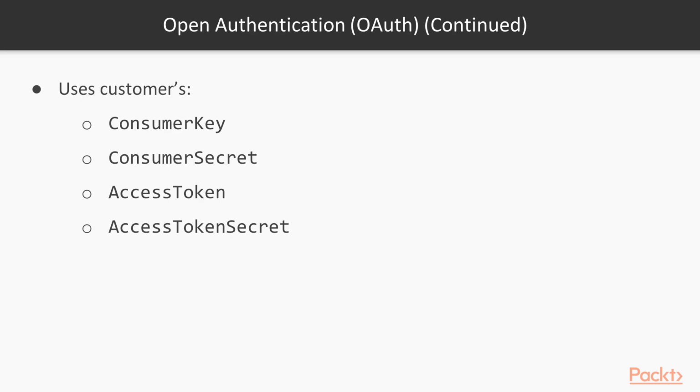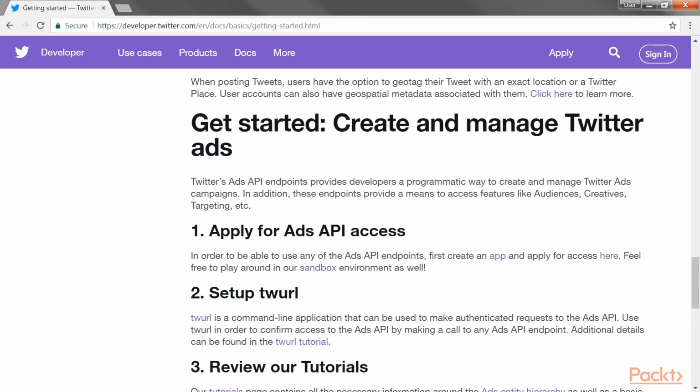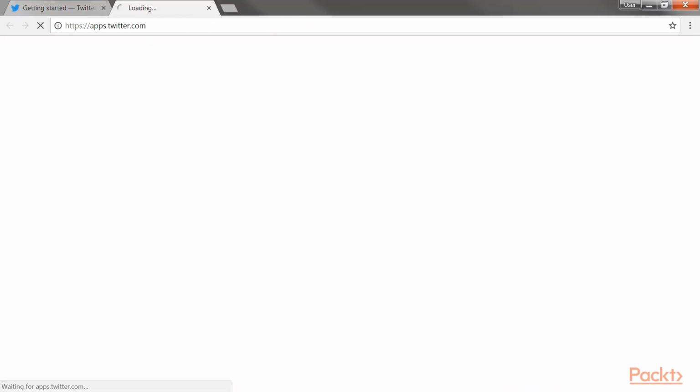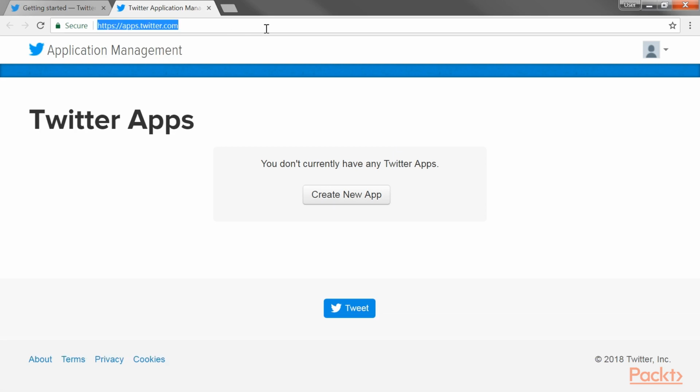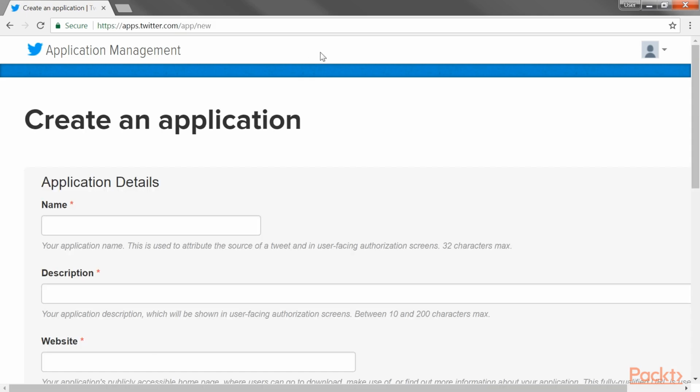Let's perform some quick steps to set us up for the game. Firstly, we'll go to Twitter's Application Management Console at this URL and log in with your credentials, or create an account if you don't have one. As you can see, I've already logged in. Then we'll click on Create New App and fill in all the details for the app's name, website, and so on.